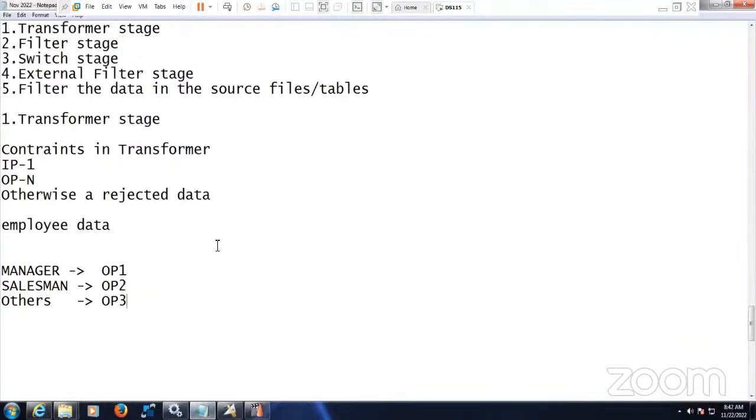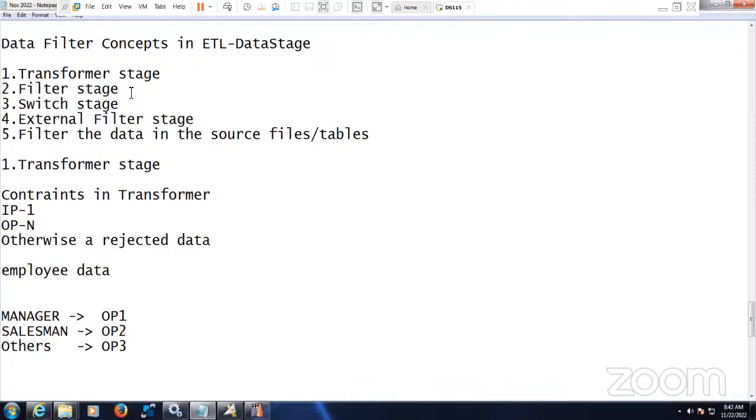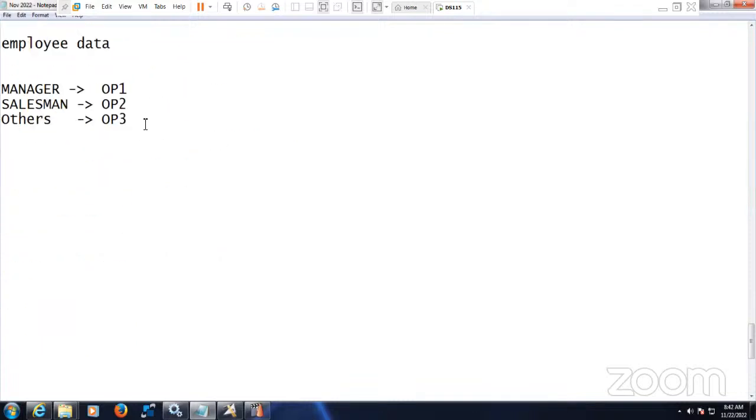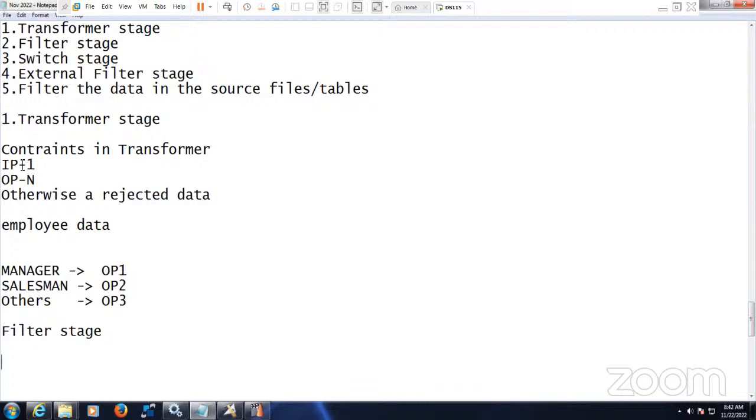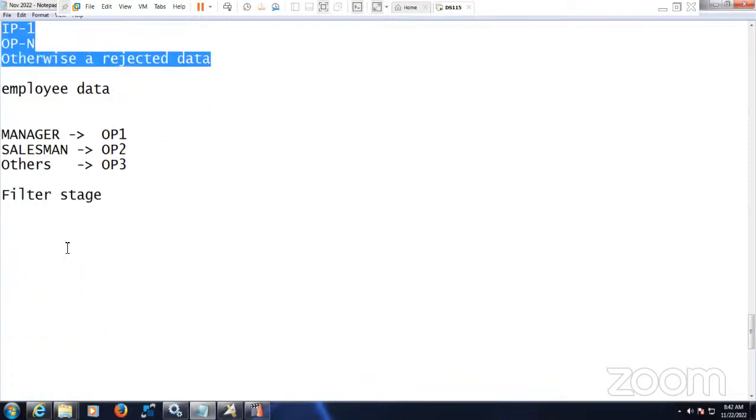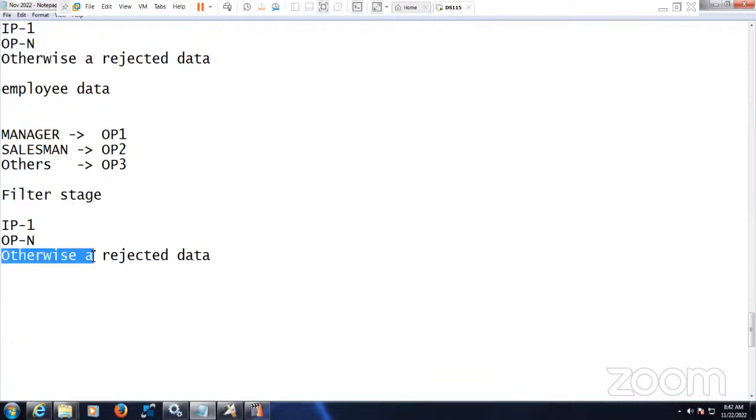So now let's move on to another scenario. The same exercise, how we can implement using the filter stage. In the filter stage, the concept is the same, but we have one reject link here. The reject link is optional. If you want to define the reject link, we can define it.